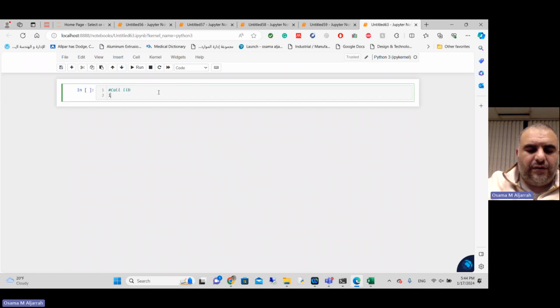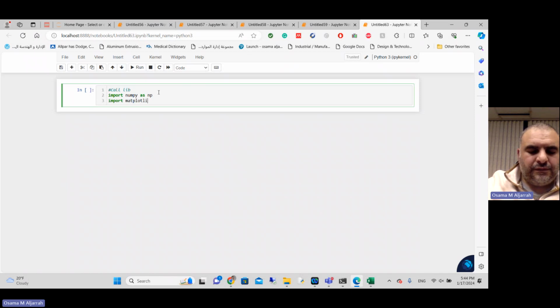Now the first library will be numpy as np. Then we'll also import the matplotlib library, pyplot, as plt for shortcuts.